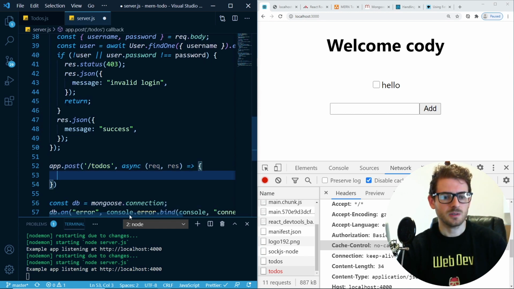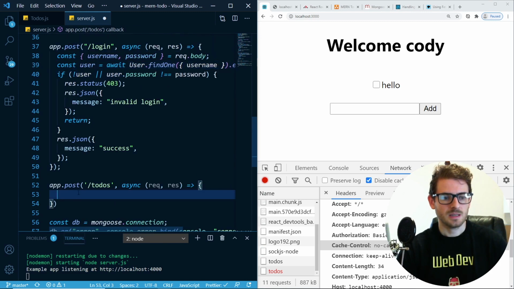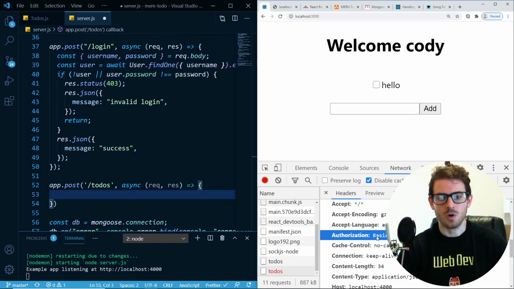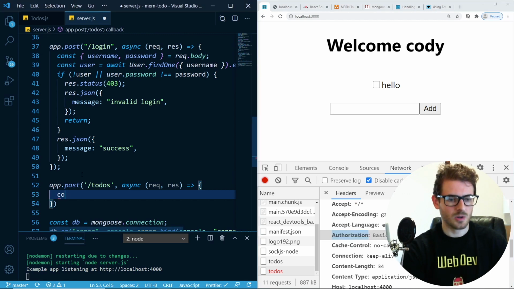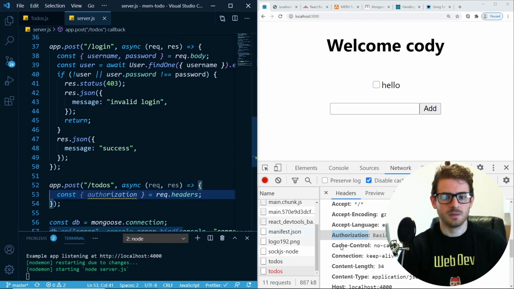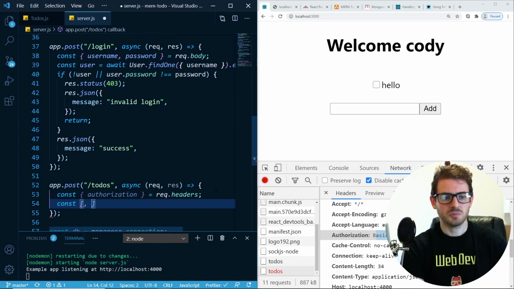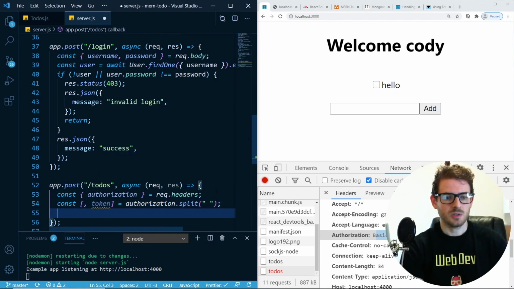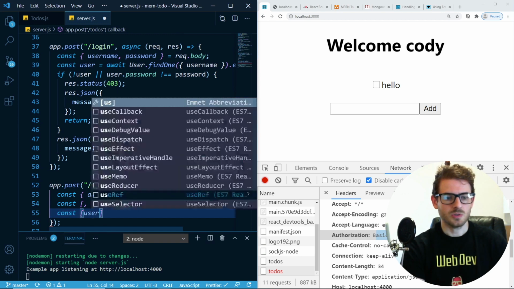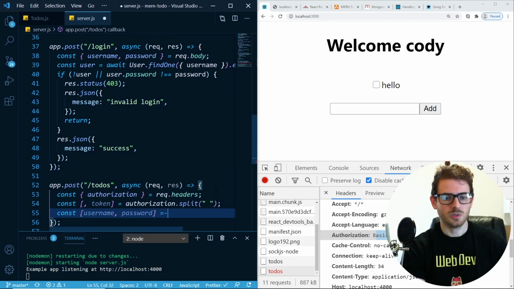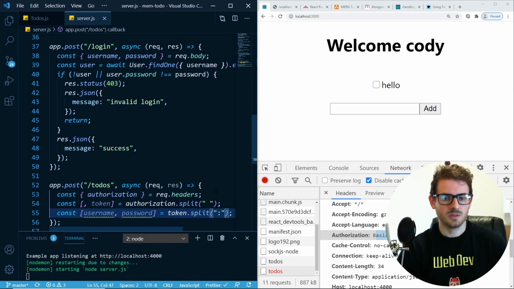And what we're going to do here is we are going to first get that username and password from our authorization token. So I'm going to say const authorization is equal to req.headers. And that'll give us the entire string here. And then we want to split this into something we don't care about and token, I guess. So authorization.split on an empty string. And then we want to split the token yet again into username, password equals token.split on this.